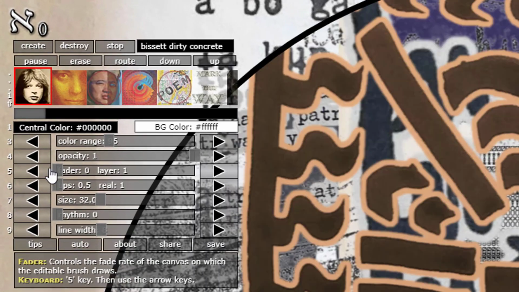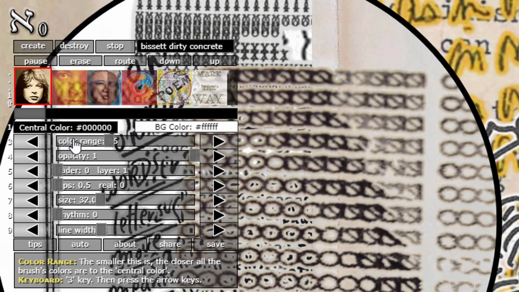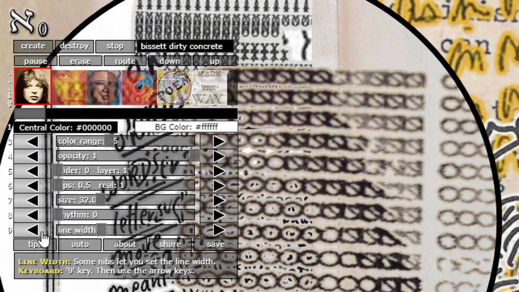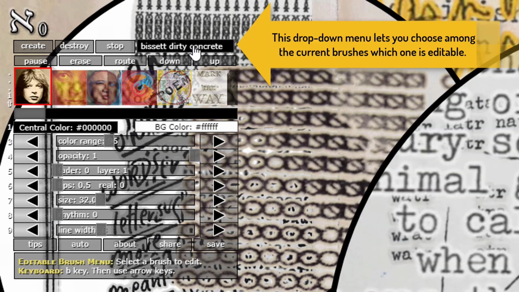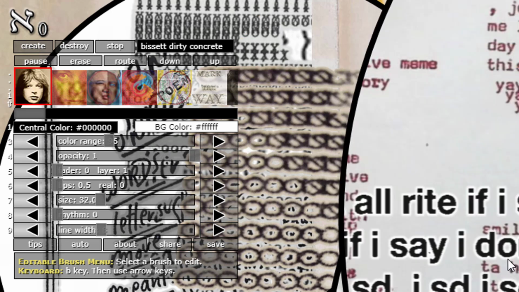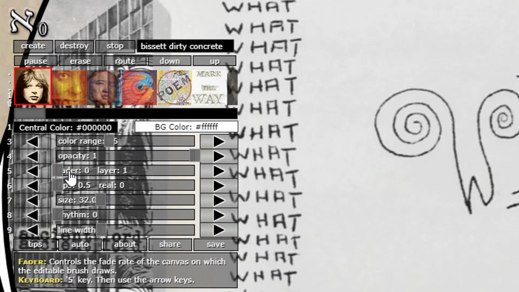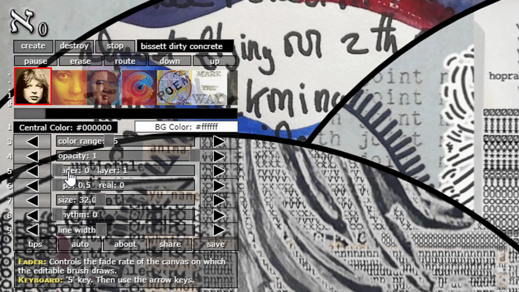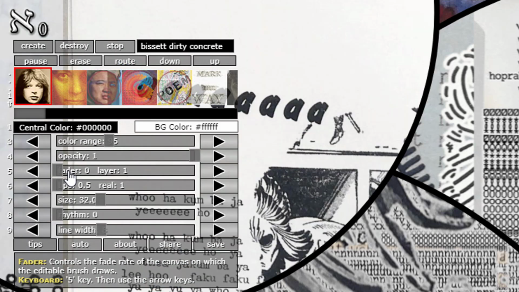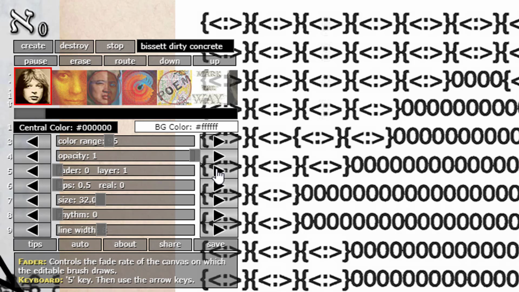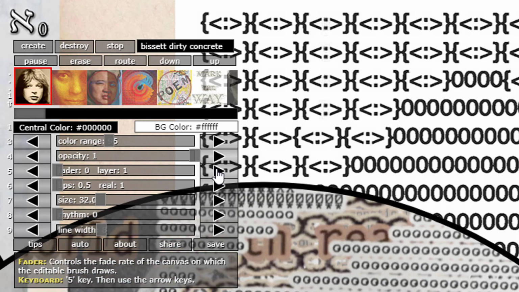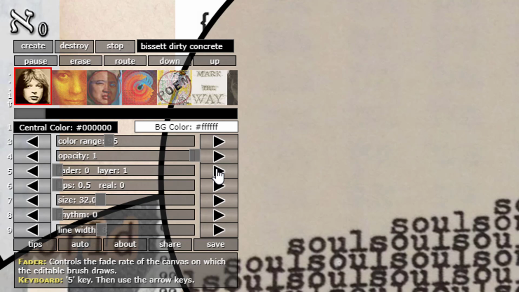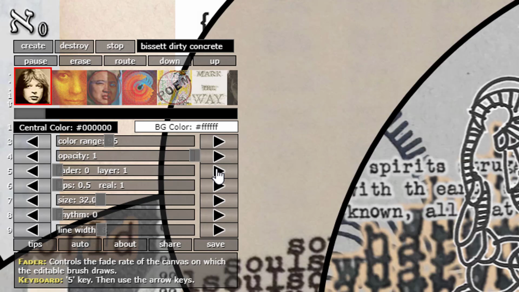First of all, right here we have the fader. Although most of these sliders apply to only the currently editable brush, which is currently the Bissett Dirty Concrete brush, we've only got one brush going on right now. The fader slider applies to a layer, to all the brushes in the layer. So if you've got more than one brush and they're all in the same layer, then the fader slider is going to have the same value for all of the brushes in that layer. They're all going to be faded by the same amount.